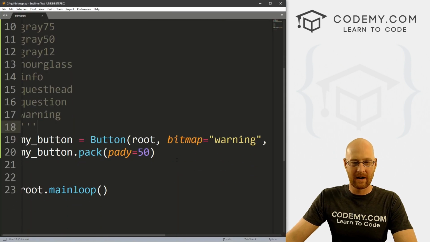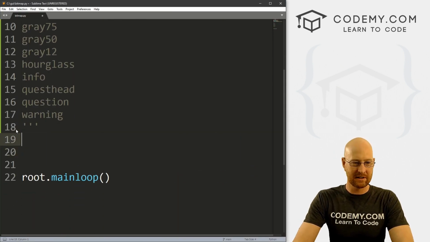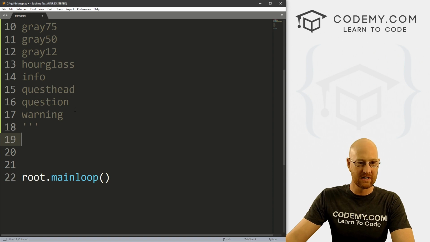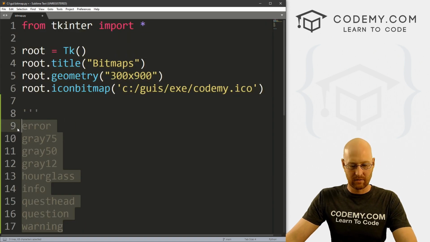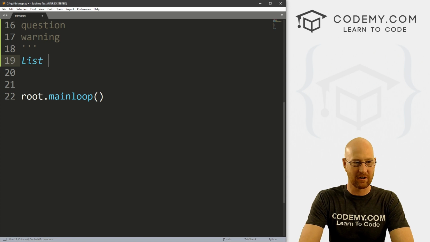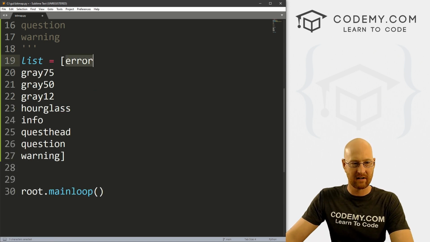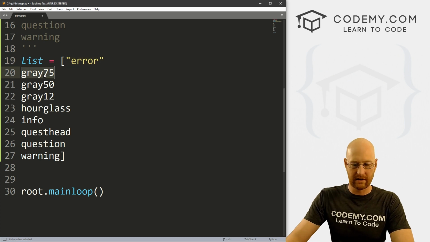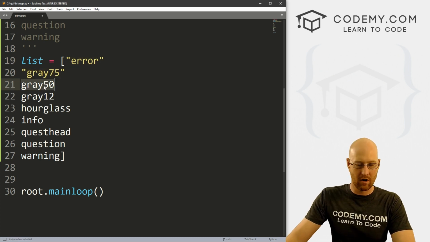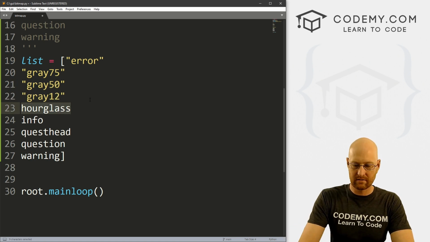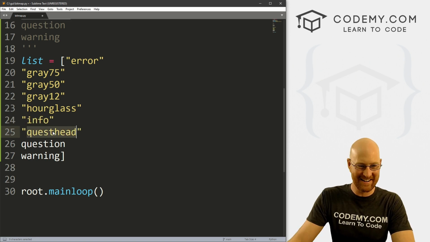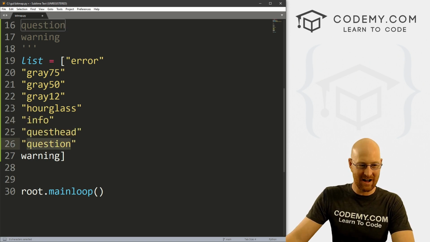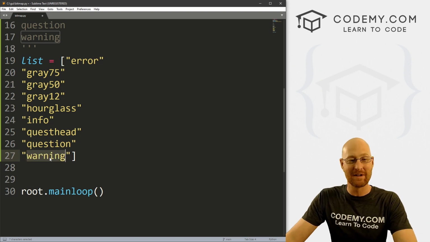And I'm not going to go through here and do all of these one at a time. So let's just create a whole bunch of buttons all at once. So let me copy this list here, and let's make this into a list. I'm just going to call it list, set it equal to a Python list. And I'm just going to paste these in here, and come through here real quickly and put these all in quotation marks. Bear with me. Ah, look at that, I beat it.